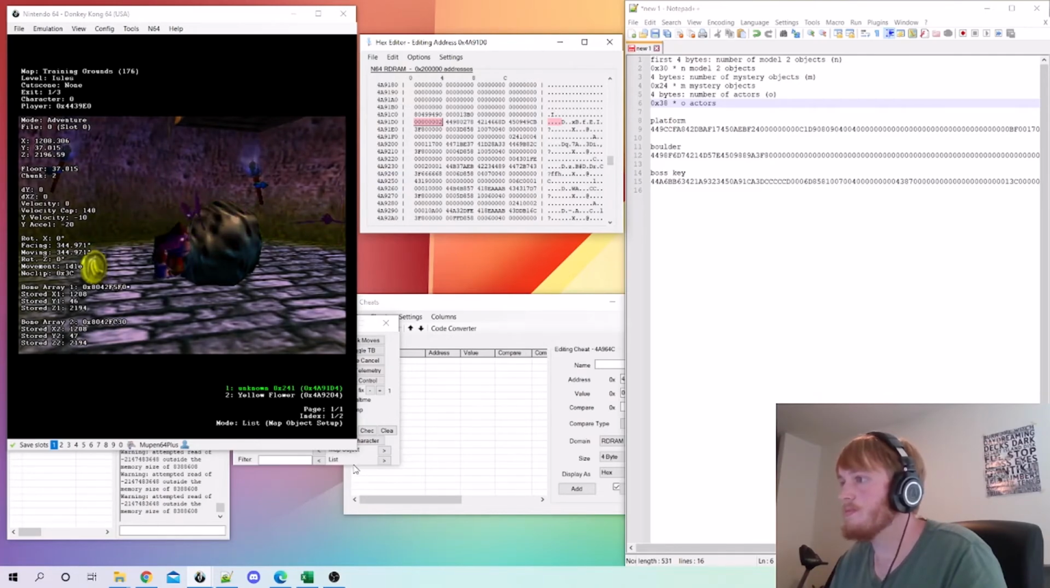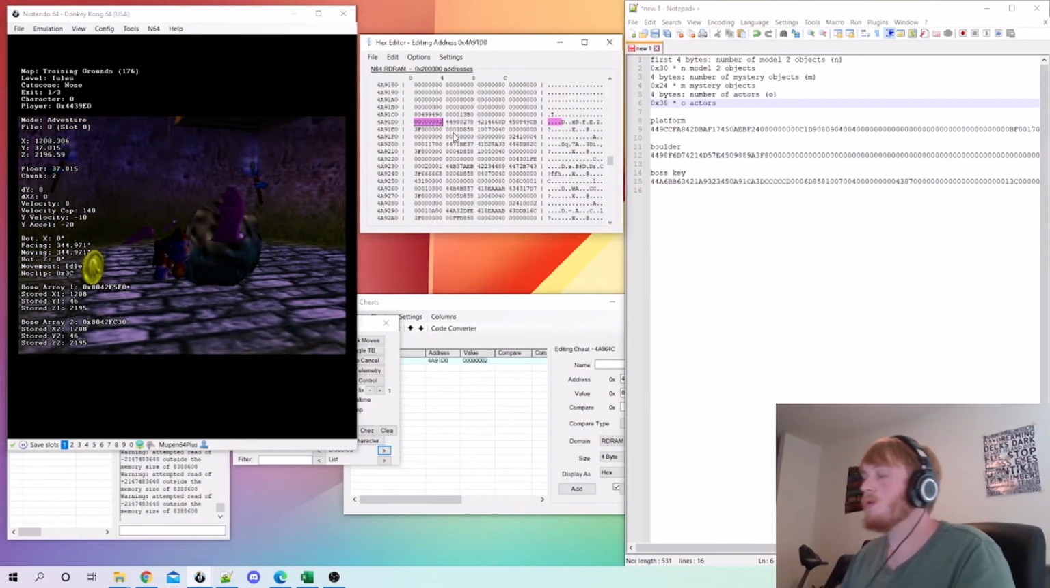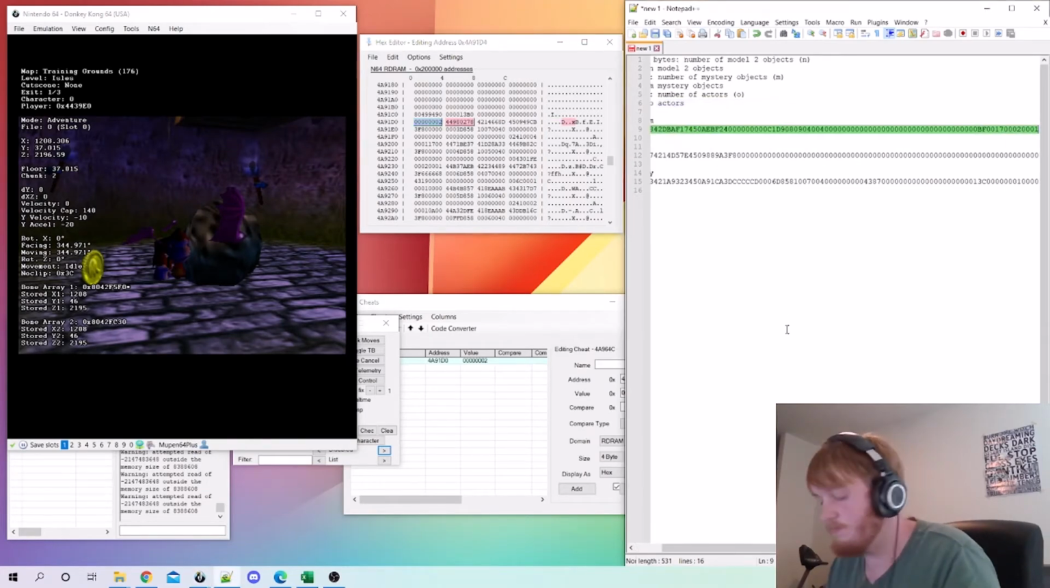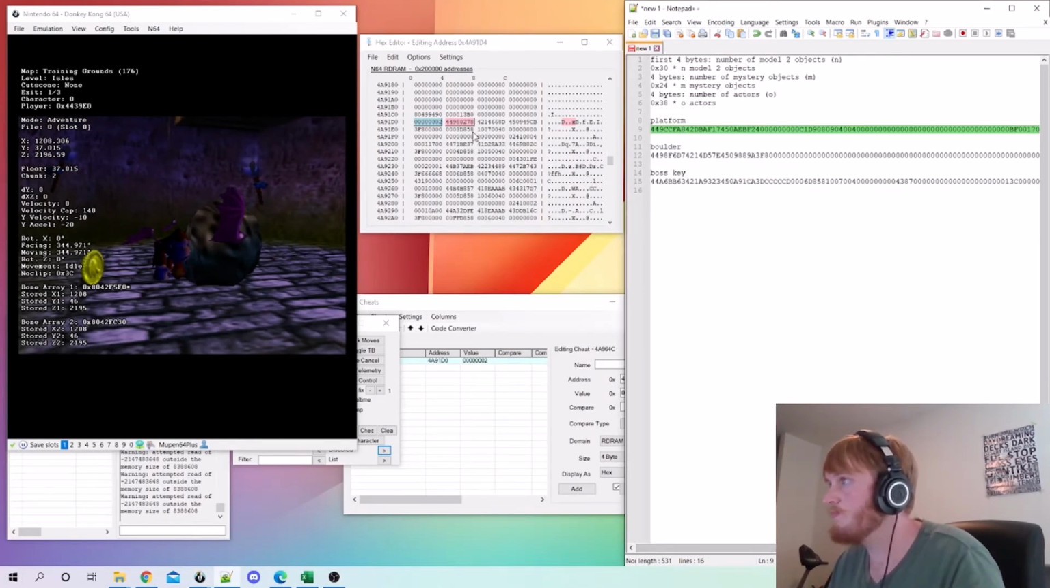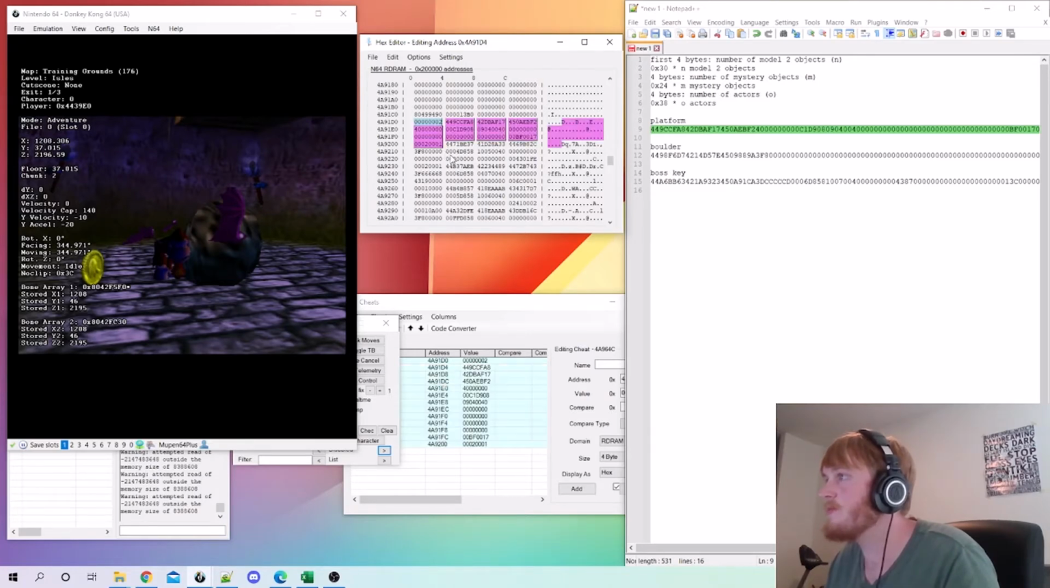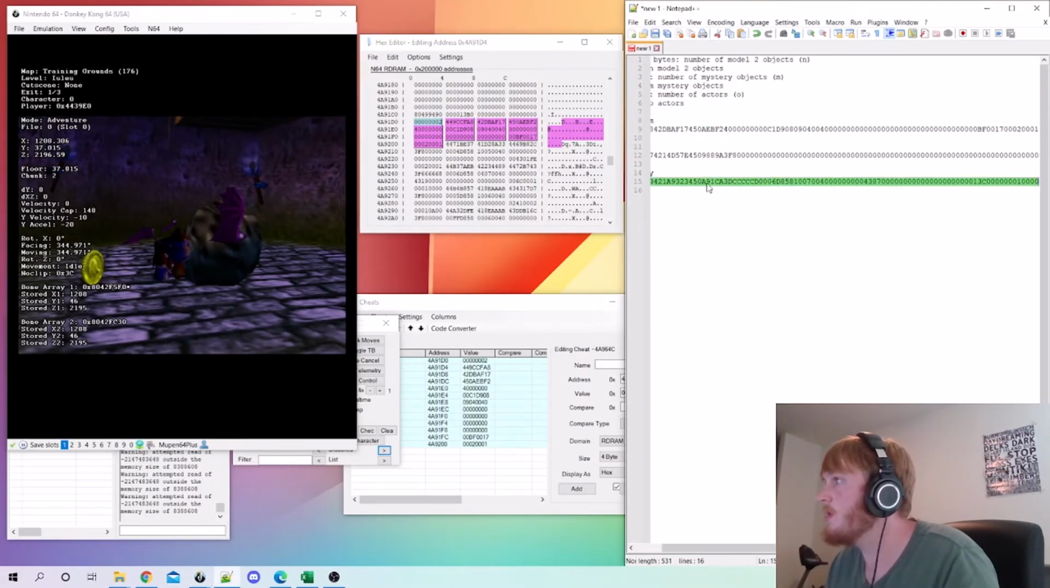Hold on, let me make sure that's okay. So we want 2 of these, and we already know exactly what they need to be in order to be as we like. So I'm just going to copy them directly from what they were before and place them sequentially in RAM. So we got the platform, we got the boss key, and that's the 2.